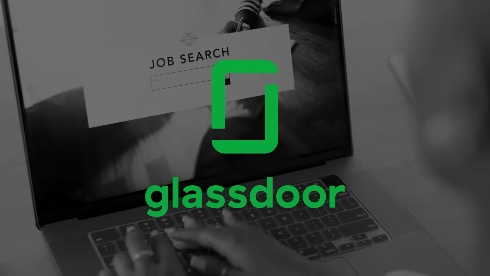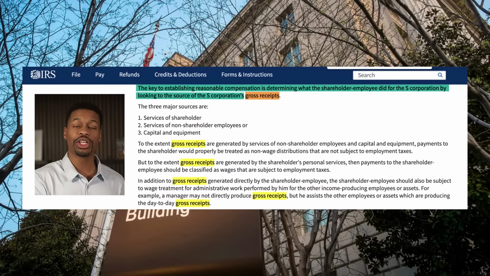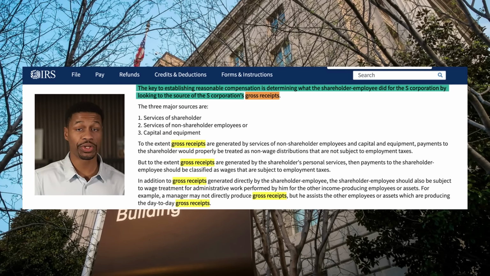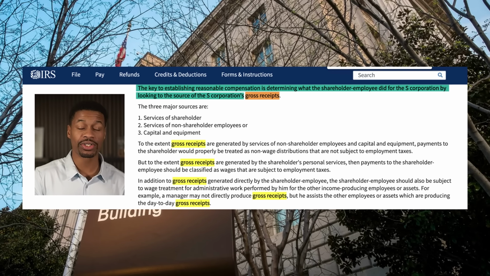So this is something that our firm typically helps our clients determine on a one-on-one basis because there are normally a lot of factors at play here. Sure, you can look at websites like Glassdoor to find a comparable job and use that as your salary, but normally it is a little bit more complicated than that. And that is because the IRS says that the key to establishing a reasonable compensation is to determine what services you perform for the business in relation to the gross receipts of the company. In other words, your salary should also take into account the gross revenues of the business.